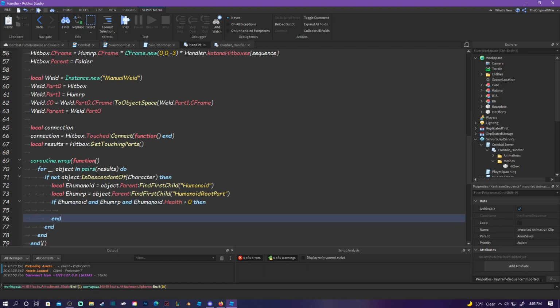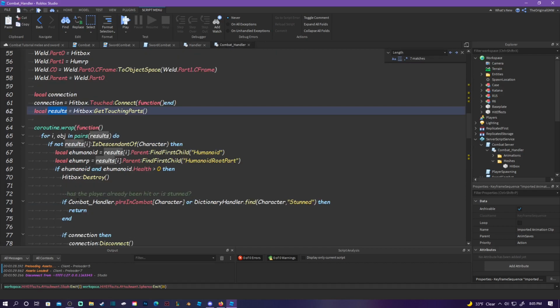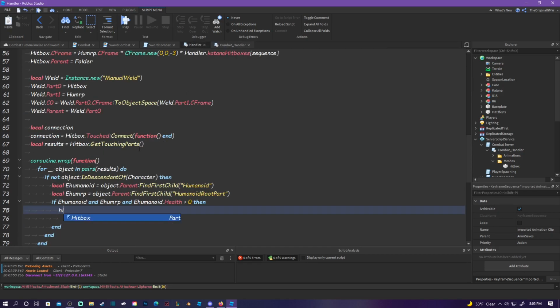So this is just to check to make sure that it has a humanoid and humanoid root part, and it also makes sure that it's not dead. So then if the target is not dead, then it could proceed. So it's going to do hitbox:Destroy().